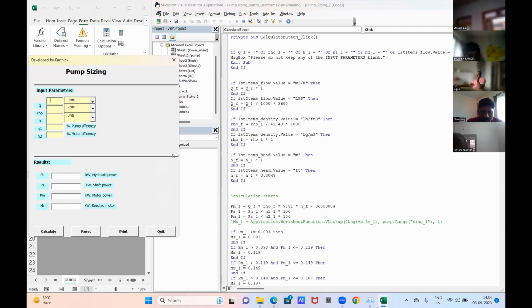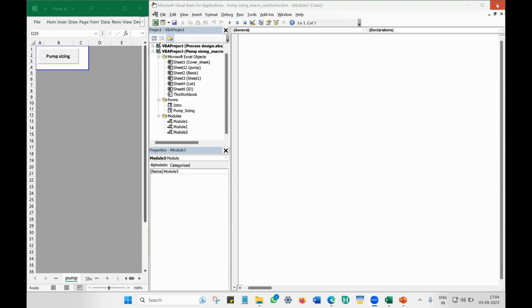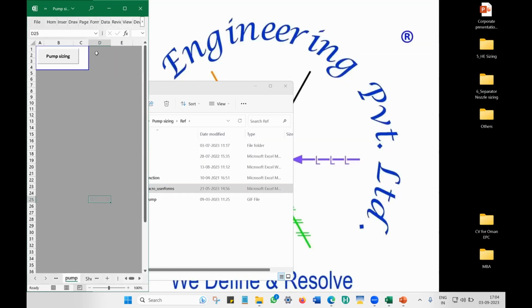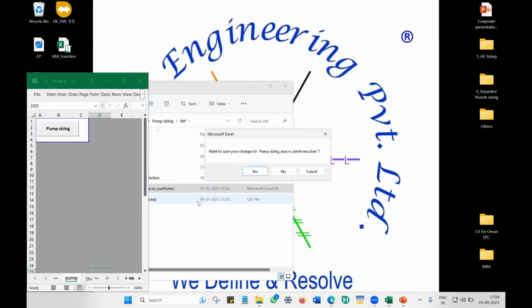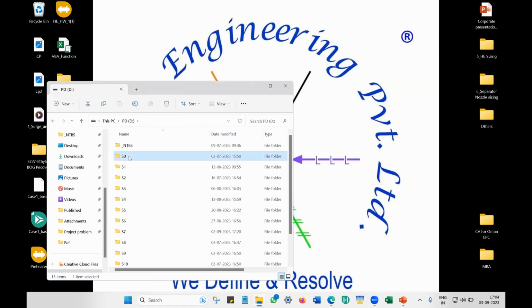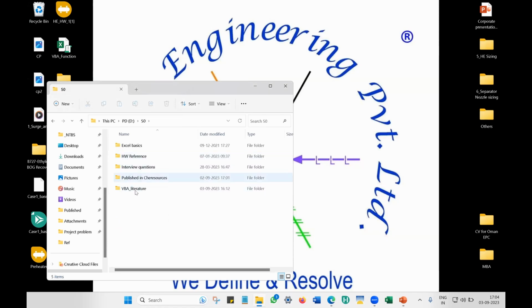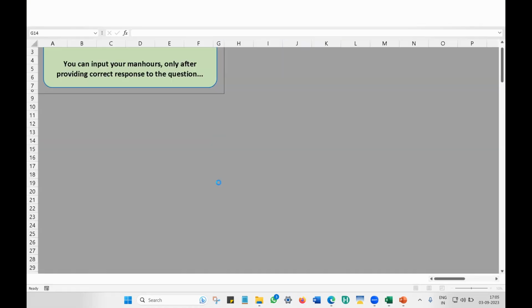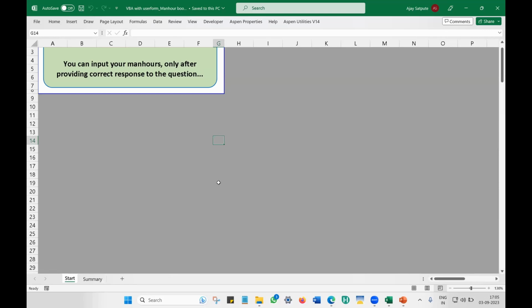So I'm sharing my screen now. In the S0 folder, we have VBA literature. In that, there is one file called VBA with Userform man-hour booking. There is no password given in this file, so you can actually check the codes and try to make sense out of it.